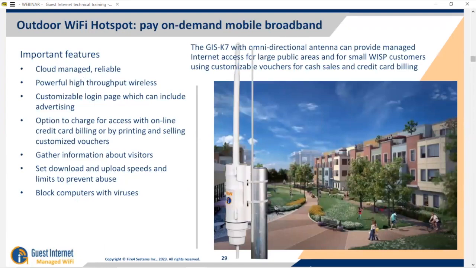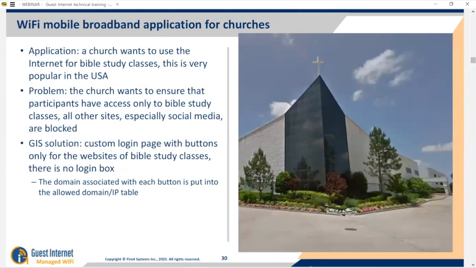We can have Wi-Fi hotspots, pay-on-demand services for outdoor areas where people using that area might want to get internet access. It can be free, it can be a paid type of service. And so this is also a popular application.